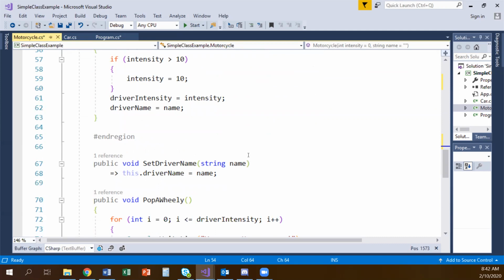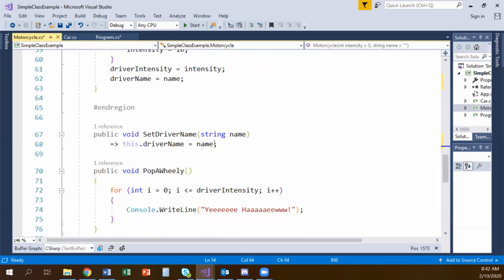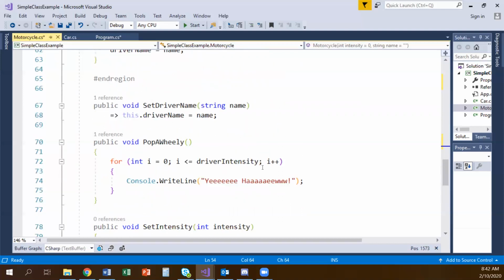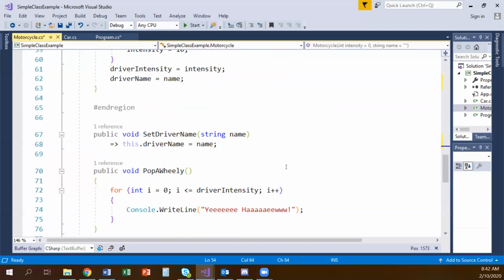So we can do a lot with constructors. Now, after that region, we have a method that's going to set the driver name. We have our Papa Wheelie method. And then we have one that sets our intensity. Let's put a region statement to handle all of those. I'm going to say #region.